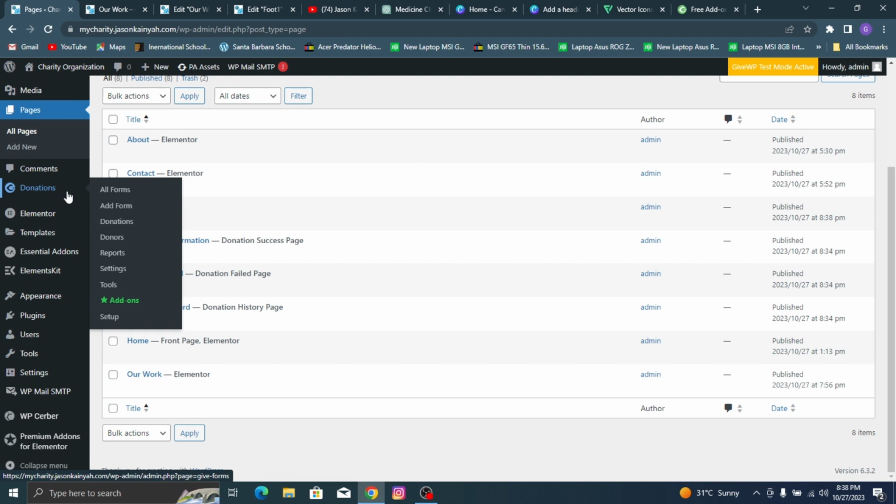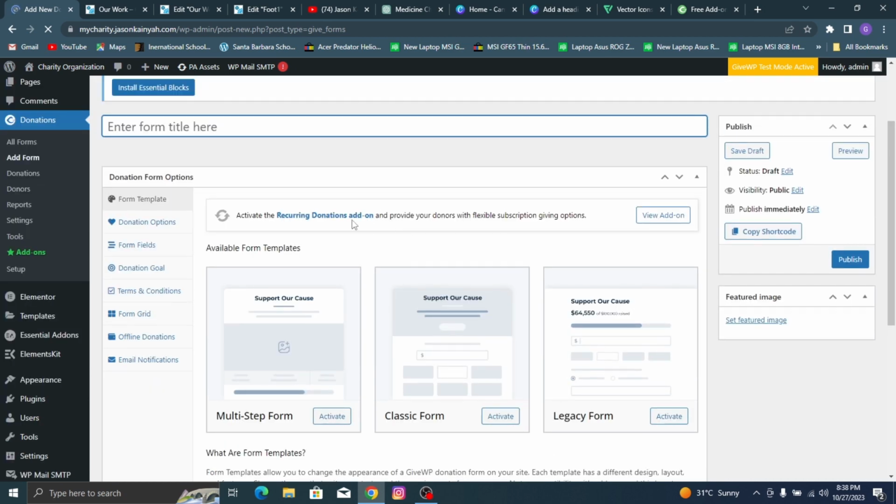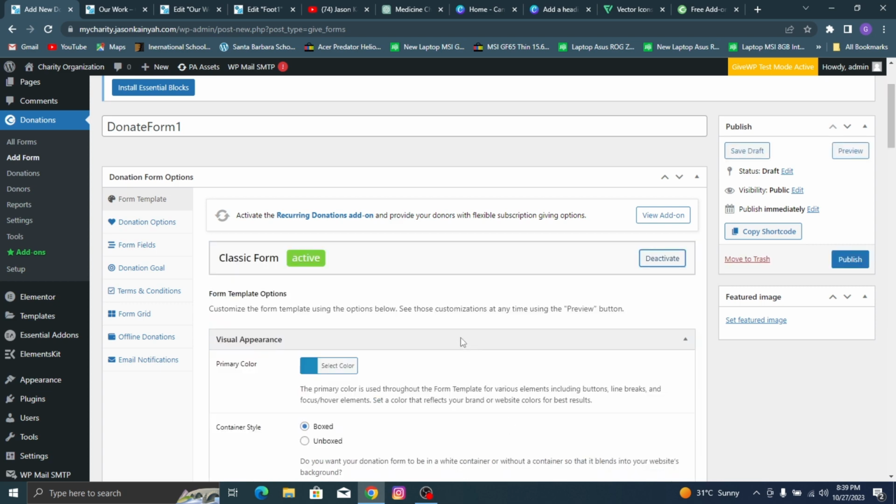donation form. So over here go to All Forms, sorry, go to Add Form, and then here we are going to name it Donate Form 1, and then here we'll click this one. We are going to use this one.